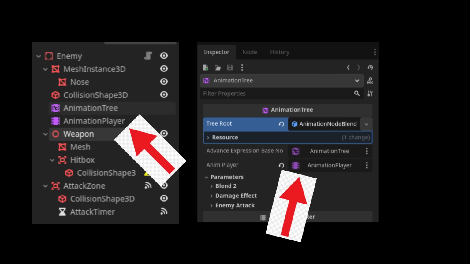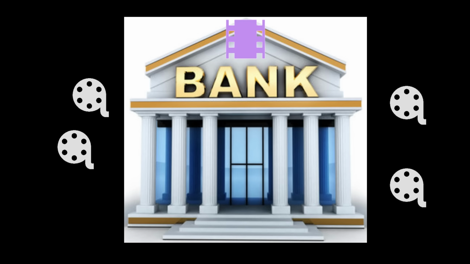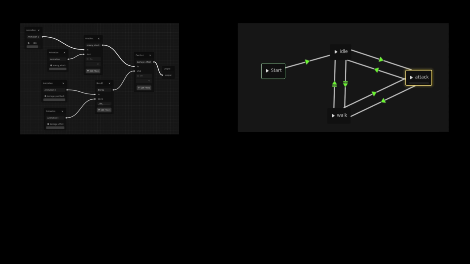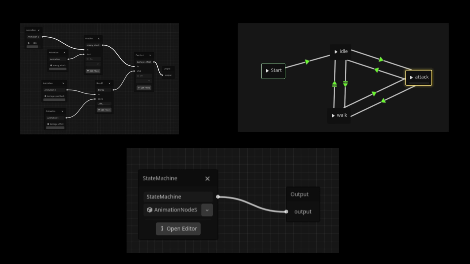AnimationTree needs an animation player to function correctly. Think of the animation player as a bank where you build and store animations. The animation tree then takes these stored animations and allows you to manipulate them. Your animation tree can either be a blend tree or a state machine tree, or it can also be a mix of both. Let's start with the basics.